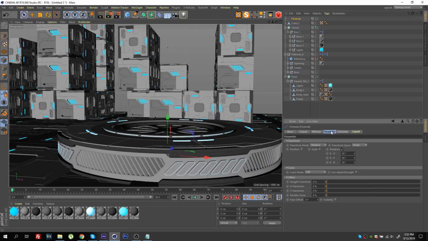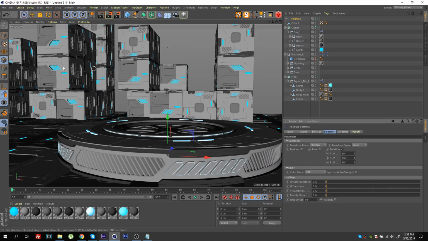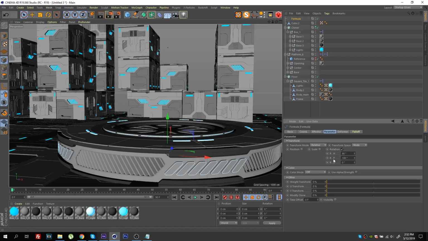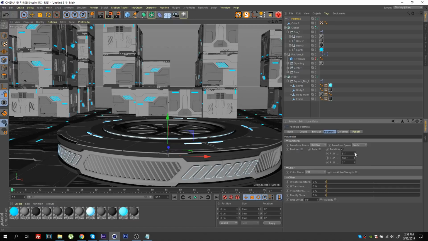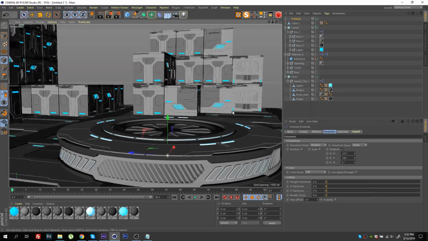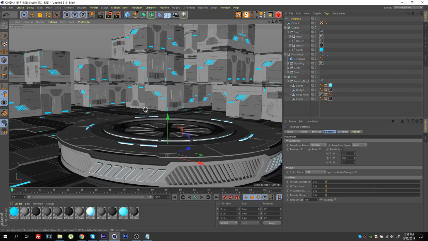And if I go to parameter here, I can even use different values, and you can see how each side flips 90 degrees, or type in 0, or 270. So just find some nice values that work for you and we can move forward with the next part.